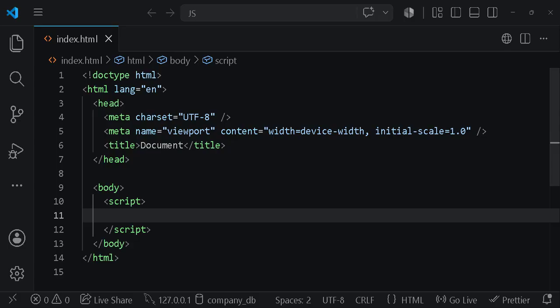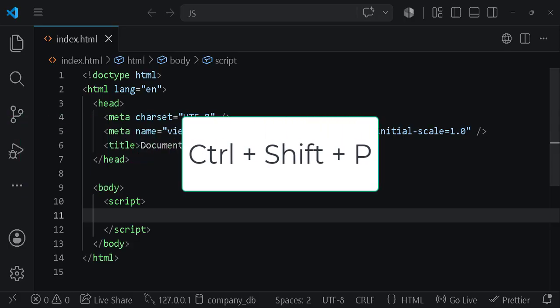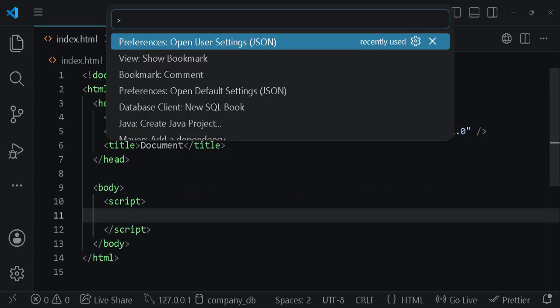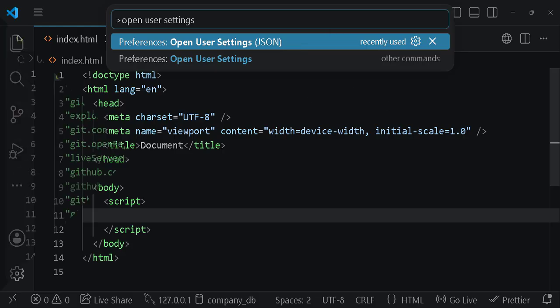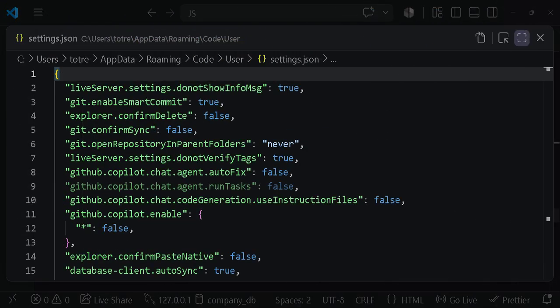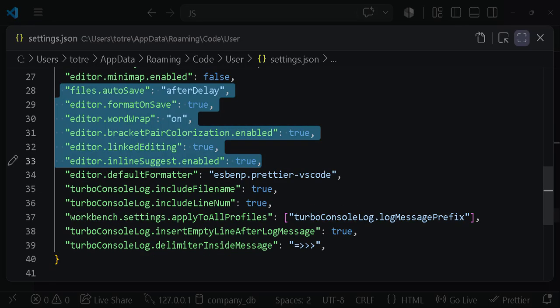Before moving towards the extensions, we need to set up some rules in the user settings file of VS Code. To open the user settings file, press Ctrl plus Shift plus P. Such a window will appear. Here, type Open User Settings, and click this option. It will open the VS Code user settings file. Scroll down all the way, wherever the last line of the file is, and write down these new rules, which I have highlighted.